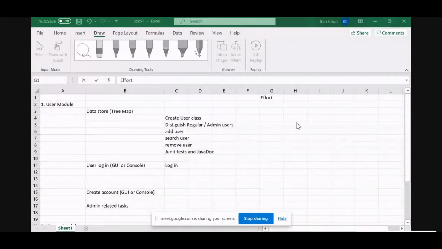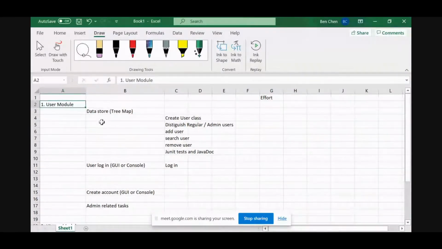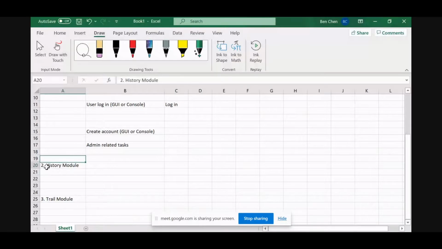So I made a table just to show what I meant. I didn't complete the table, but I kind of show you. I used Excel, right? So you see there's a user module, and then underneath there's a history module, and then there's a trail module.